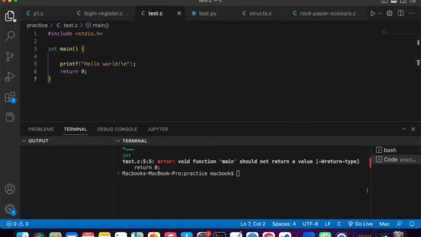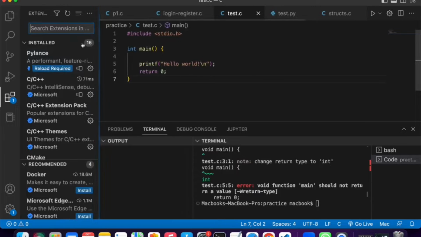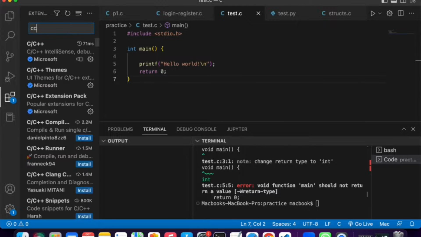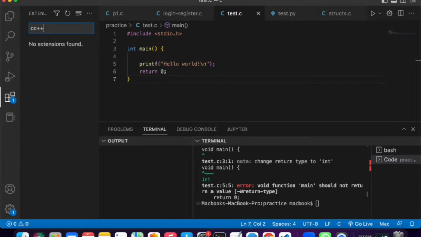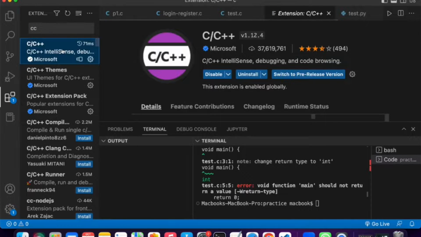First of all, go towards the extensions icon and click it. We're going to need to install two extensions. The first extension is the C and C++ extension. Just type C C and it should bring out this extension, the one by Microsoft. Click it and it should bring you to this page. Now hit install.